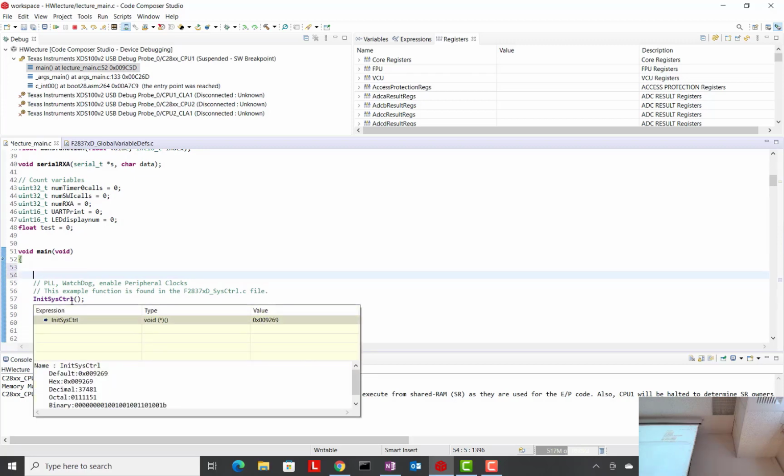When this processor boots up, it doesn't know what clock frequency is out there, so you have to tell it and all that kind of stuff. Your processor's running slower before you run that init system control command. So that's a really important one to run first.